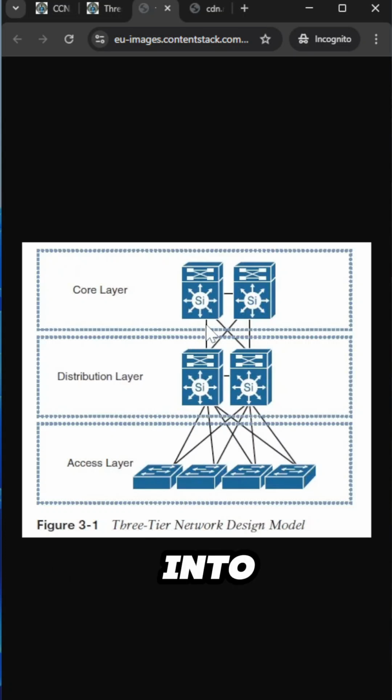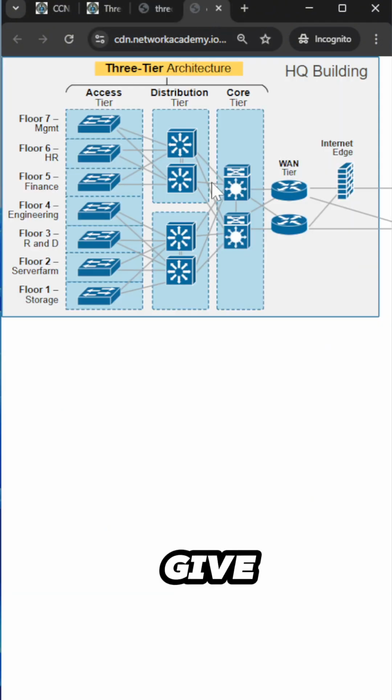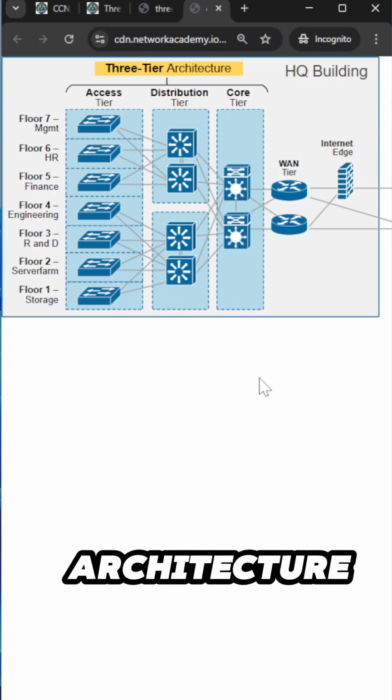Let's move into another photo so that this becomes a bit clearer to you. So you can see that this is one of the designs. You can create different designs. It's not always specific to one design. So this is one of the three-tier architectures.